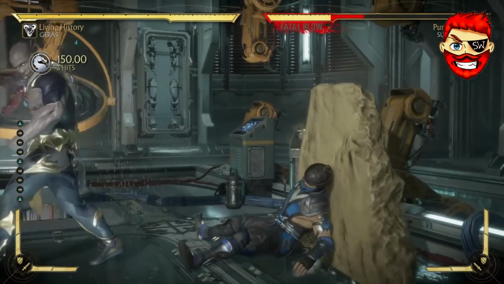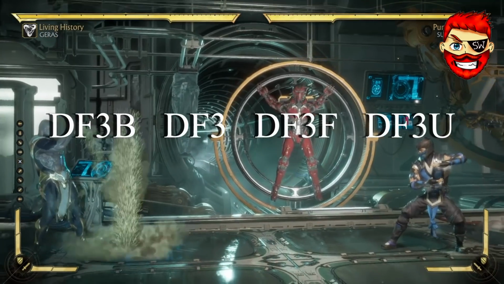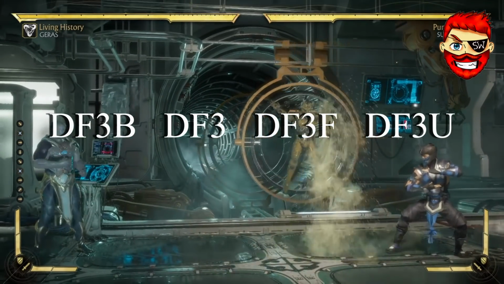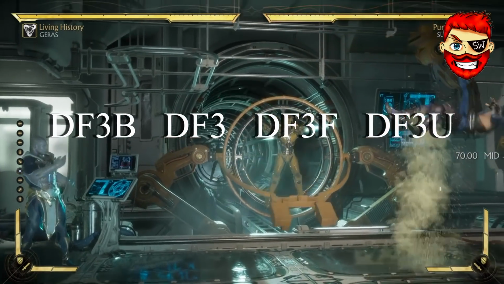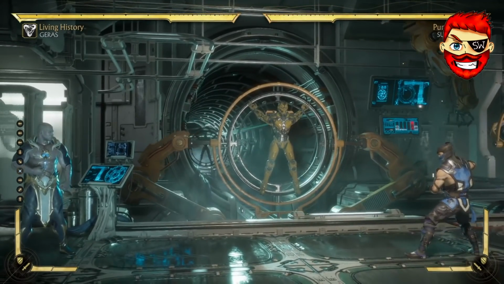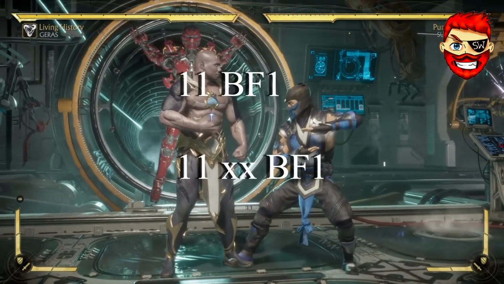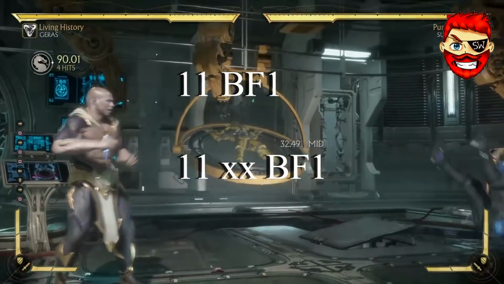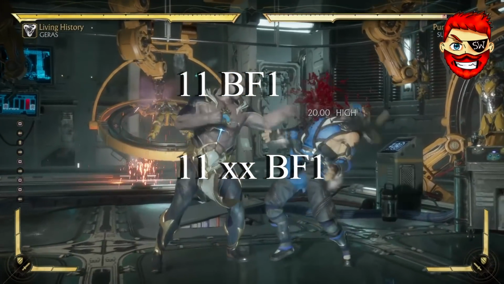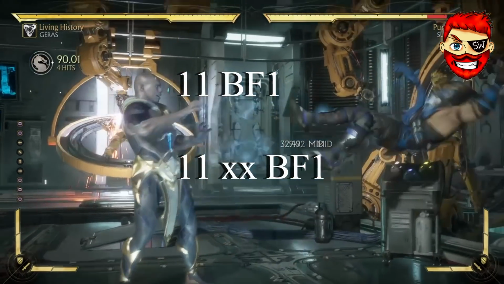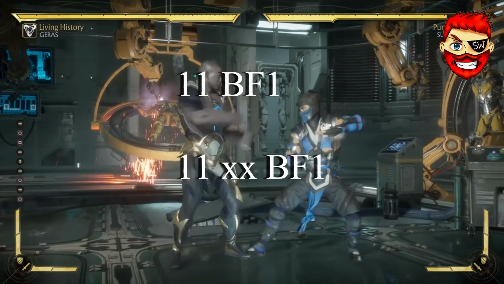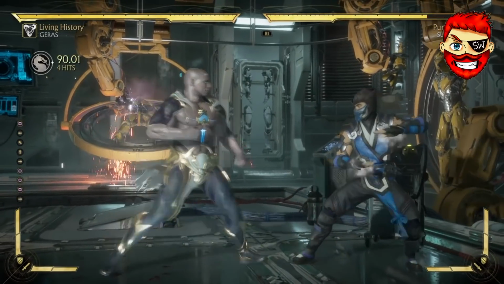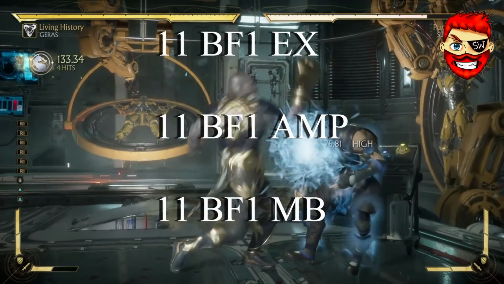Some special moves require an additional input after the attacking button to control placement. This is Geras's down forward 3 back, down forward 3, down forward 3 forward, and down forward 3 up. Now we're ready for strings into special move cancels. This is Geras's 1-1 special cancel back forward 1. Some people choose to notate a special cancel with an XX, which would look like this, and some people just go with 1-1 back forward 1. Either option is fine. And now we've nearly covered everything, let's go over amplified special moves.